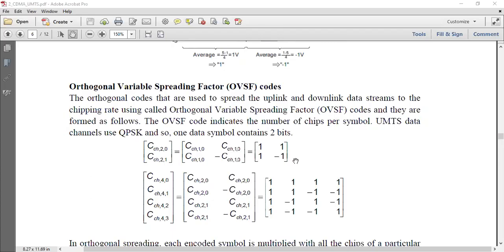So you have two OVSF codes possible, and they will be 1 1 and 1 -1. Now for the code, the length has to be an even number. Not only even, actually, it will be an integer power of 2, 2 to the power n. Okay.